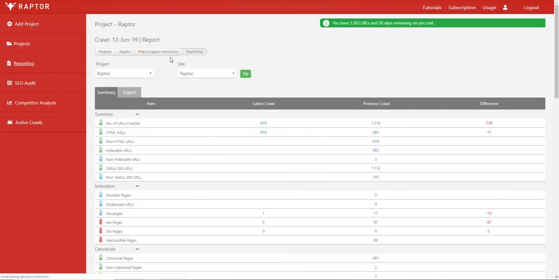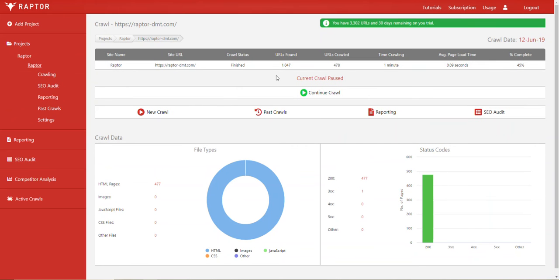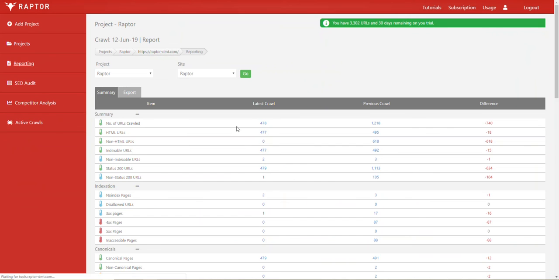If we look at the crawl of a site and the number of URLs found, in this case we've paused the crawl, so there's only 478 pages. But if we go back to the reporting, we can see in the previous crawl there are actually just over 1,200 URLs that we found, but only 495 of those were actual web pages. Okay, I hope that answers your question.